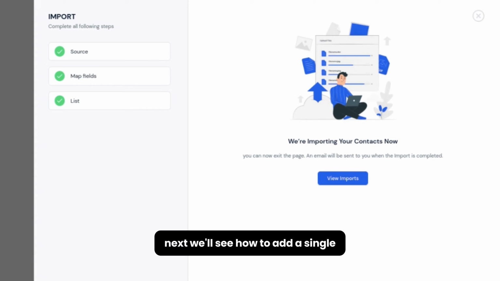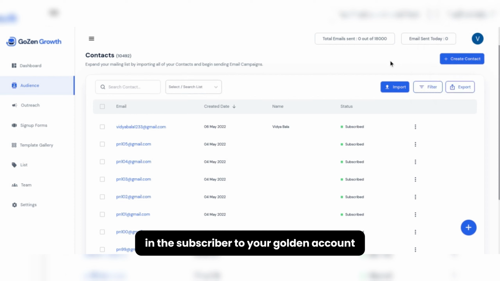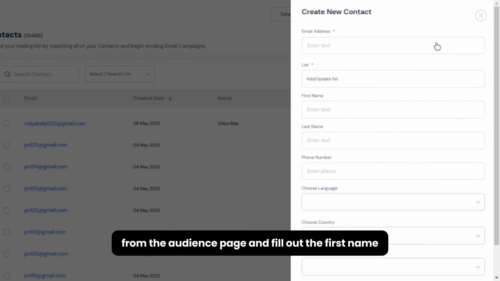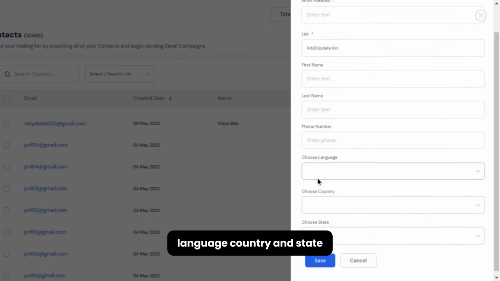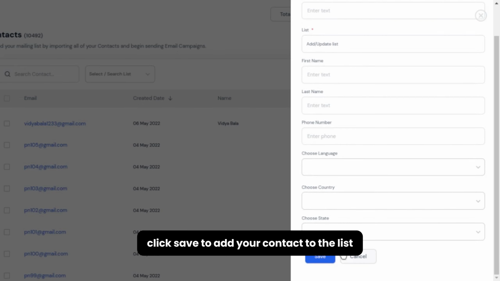Next, we'll see how to add a single subscriber to your GoZen account. Click on Create Contacts from the Audience page and fill out the first name, email, last name, phone number, language, country, and state. Click Save to add your contact to the list.